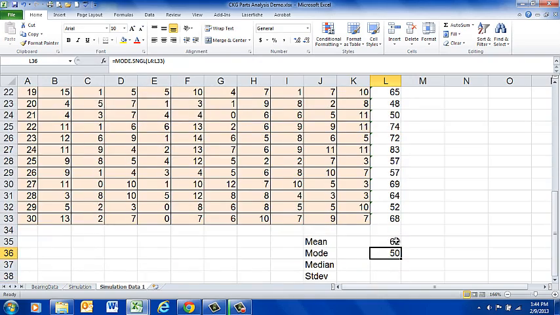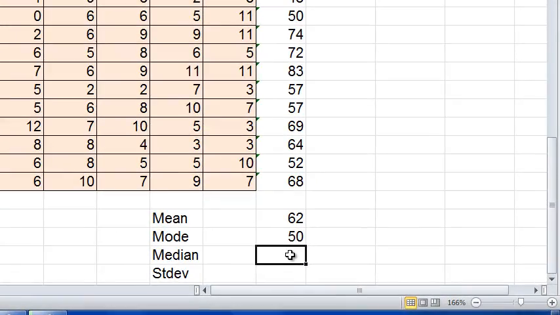Alright, now I need to calculate the median, and the median is just the number that occurs if I numbered the set of data from the lowest number to the highest number, it would be the number that occurs in the middle of that set of data.